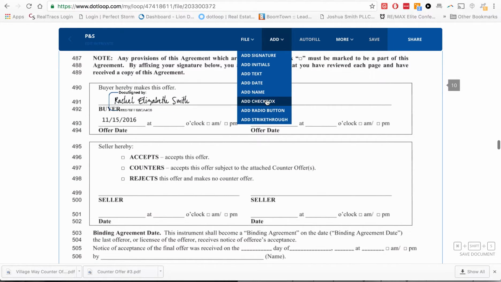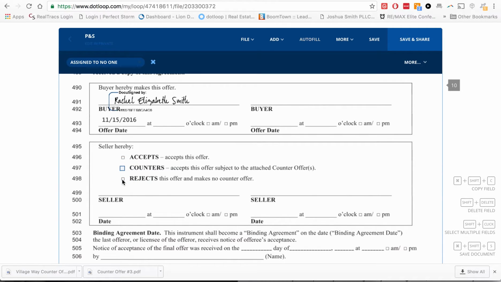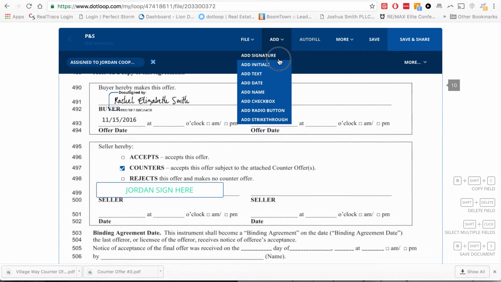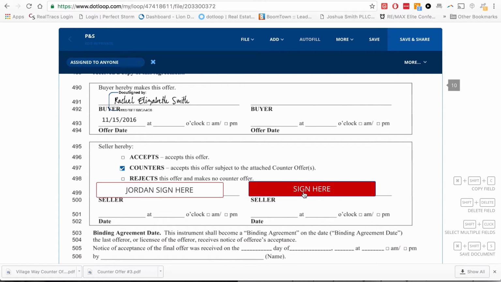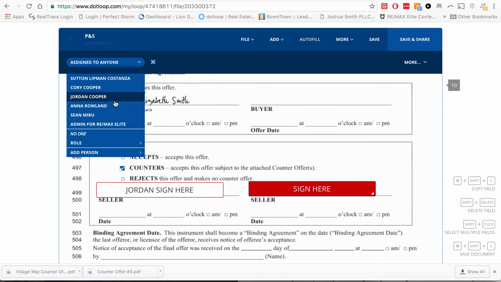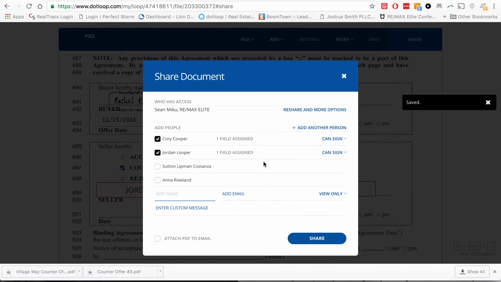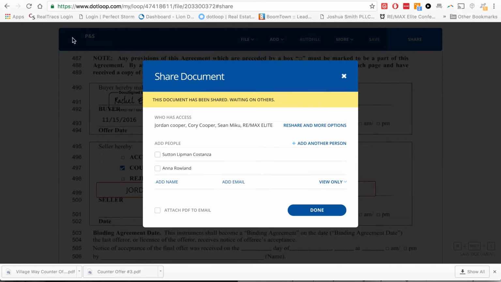So what we need to do is add a checkbox. Counters. Check it. Add a signature box. Put the seller, in this case. Sometimes you're putting the buyer, but put our client, whomever it is that we represent. So counters, this also needs a signature. So we're going to send this for signature.